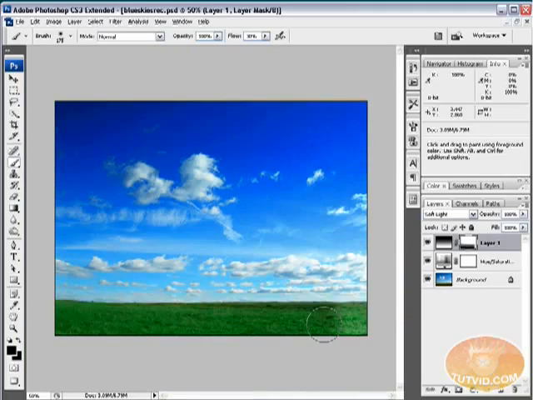I'm going to zoom out one more. As you can see, I've been missing part of my grass. There we go. And reduce that flow once again to 45, and just go over those areas there, just like that. So that's perfect. Now, you can already see a huge difference between this image and the image we started with.